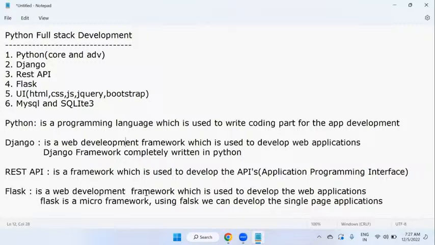So Flask is a web development framework which is used to develop web applications. Flask is a micro framework. Using Flask, we can develop single page applications, but using Django, we can develop not only single page, but multiple pages, medium level applications and huge scale applications. Django's scale is different, while Flask's scope is limited to small scale and single page applications. So Flask and Django, these two are the web application frameworks we are going to learn.